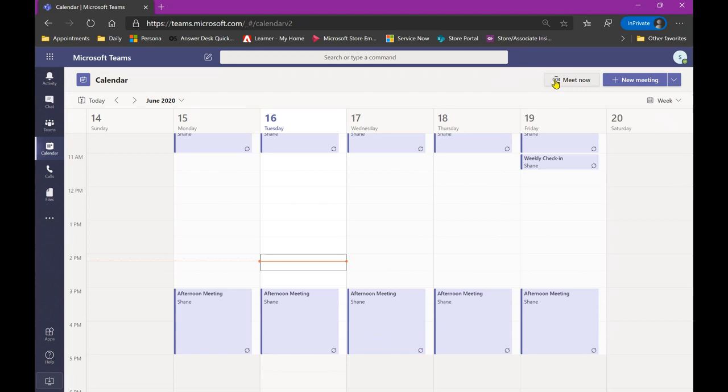Over here, we have the ability to meet now, which will create a meeting with just me, and then I can manually add people to that meeting. But we can also click on this to create a new meeting, and that is what I am going to do. Keep in mind, there might be an arrow over here for you. If you click on that, you can also create a live event. A live event is what we are currently doing right now.